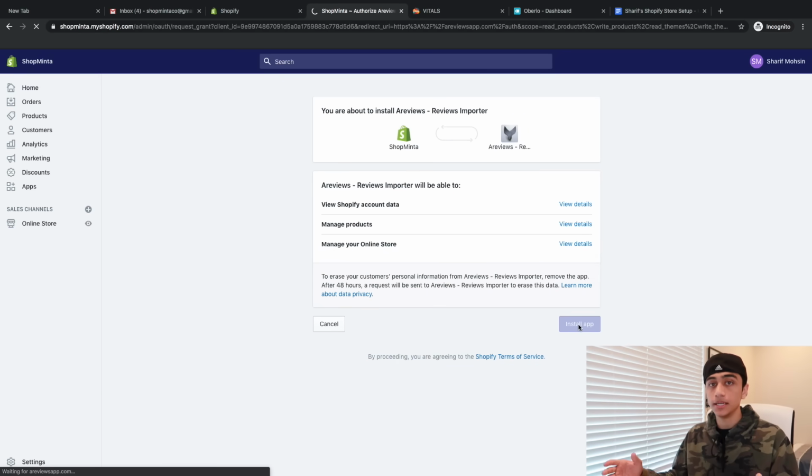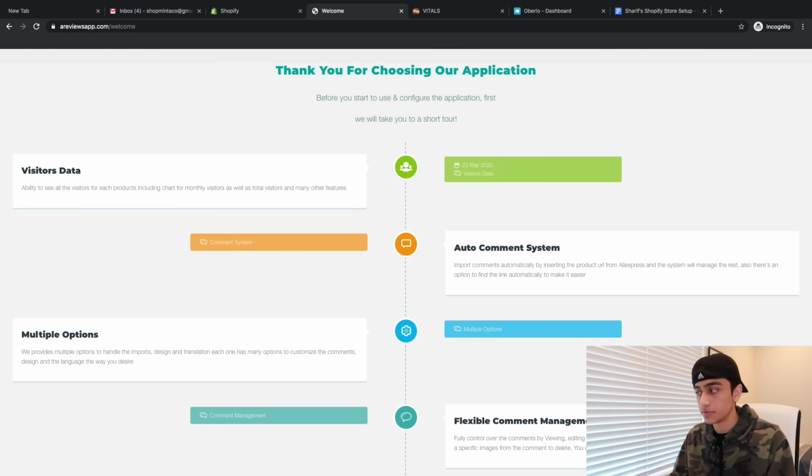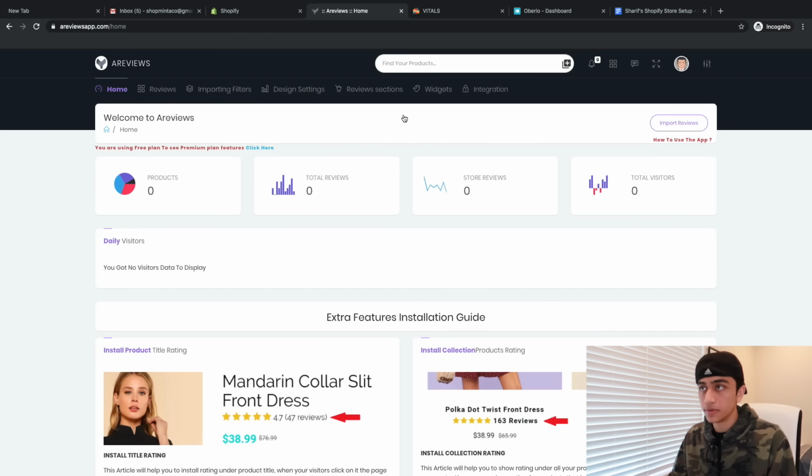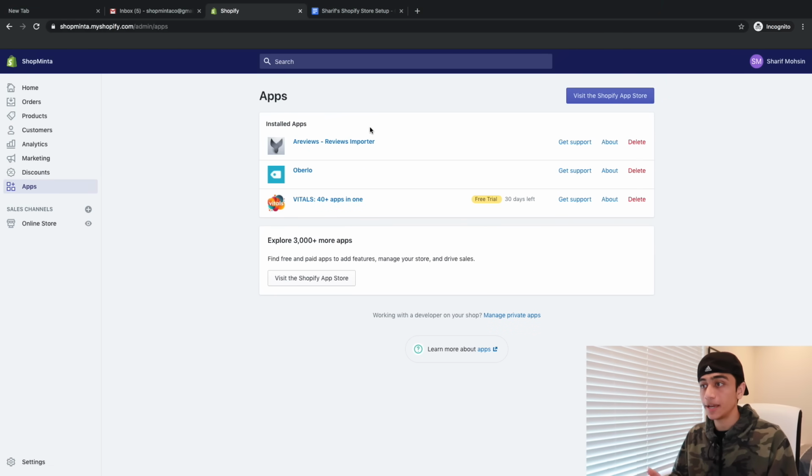Install app. And this app is $6.99, by the way, so it will be $6.99 a month if you do want to import Amazon reviews. But if you just want to do AliExpress reviews, you don't have to pay whatsoever. So this is installed. We're just going to close all of these app pages. We're going to go back and refresh this, and now we have these three apps.